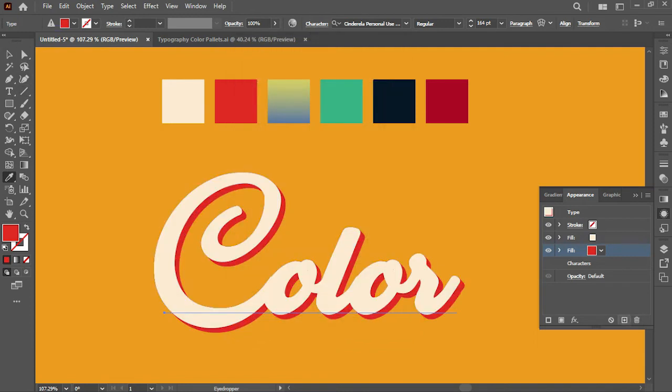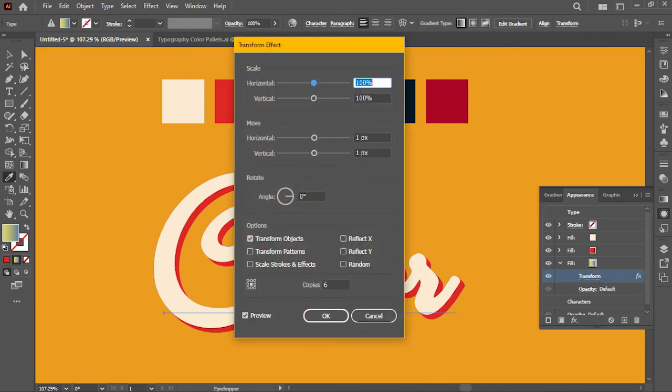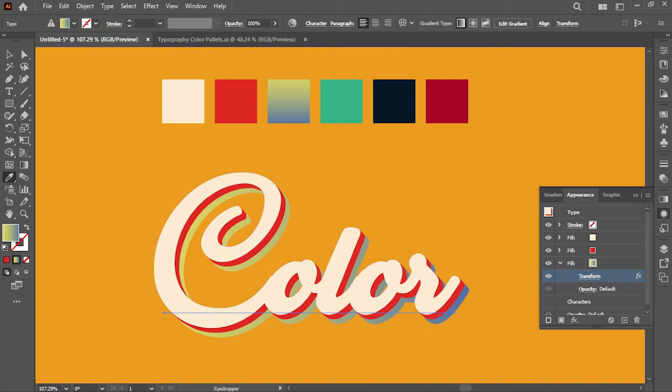Duplicate the fill. With the eyedropper tool, apply the fourth color. Follow the same steps to apply the remaining layers and colors, increasing the number of copies to any of your choice.